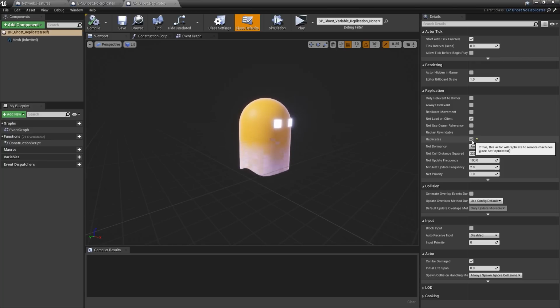So if you check that box, when this actor gets spawned in on the server, all the clients will automatically see it. So if you wanted a rocket to spawn in on the server and all the clients see it, all you need to do is make sure this box is checked, and that will happen.